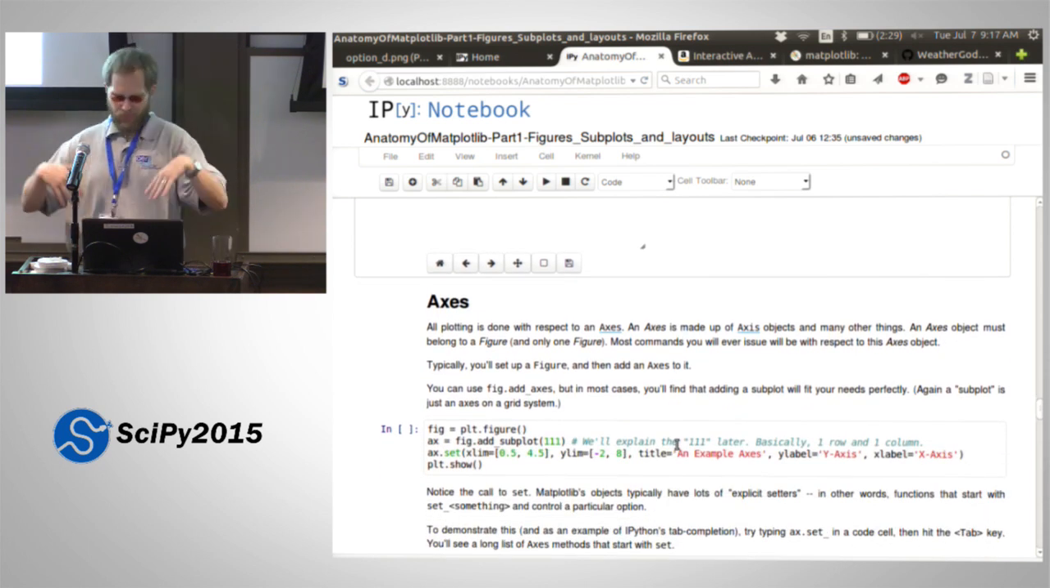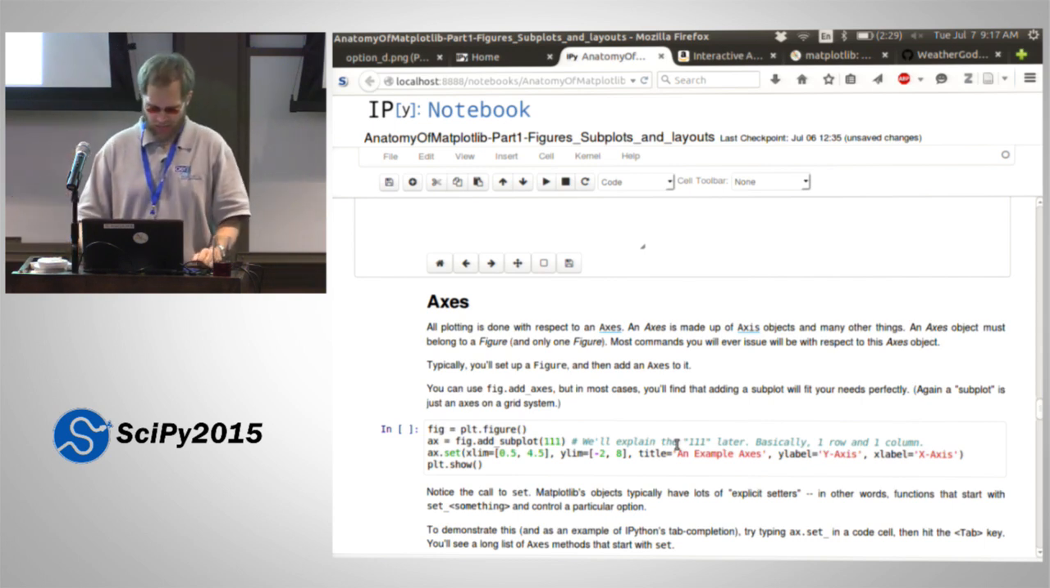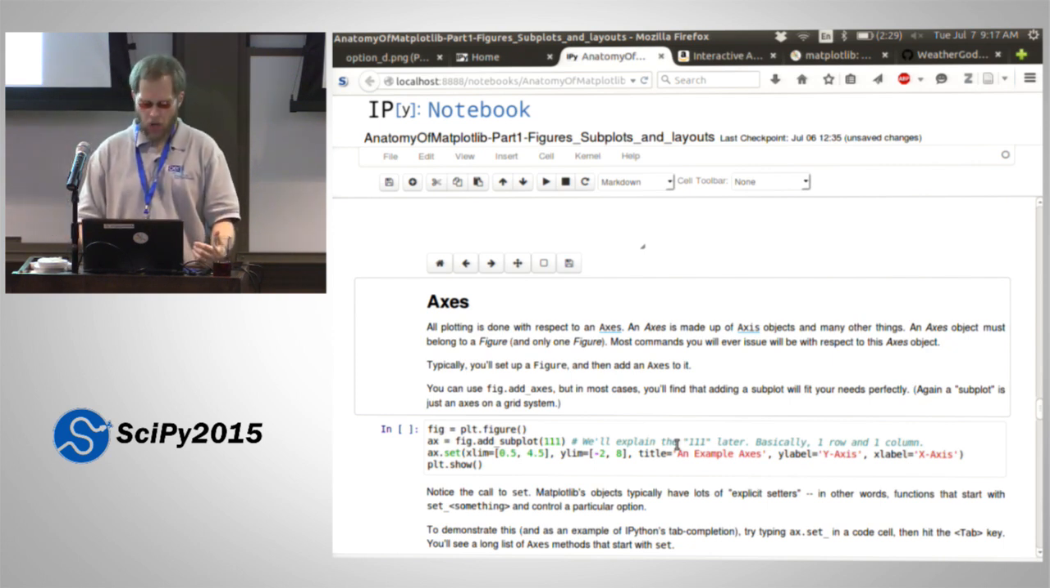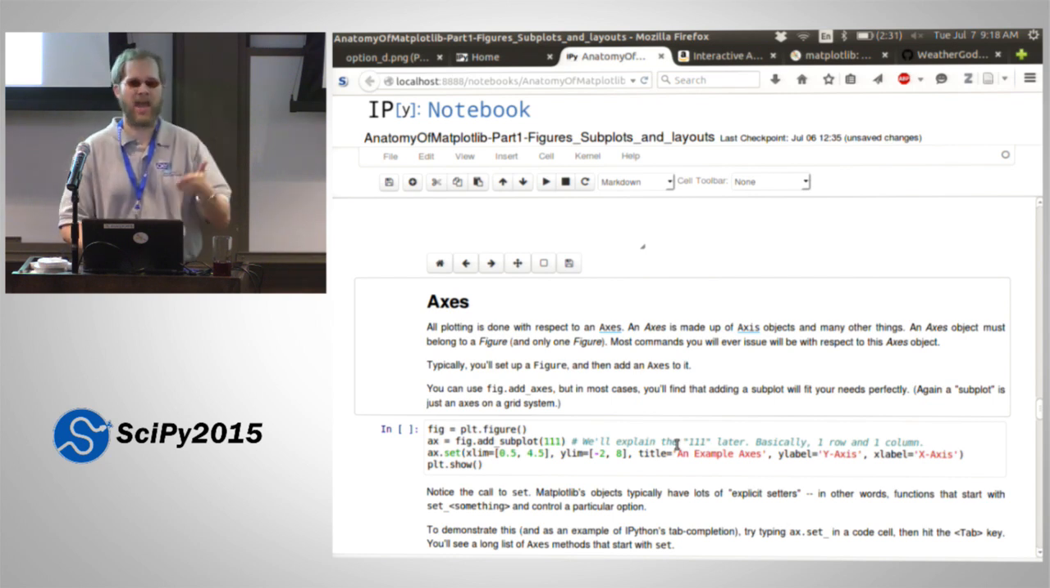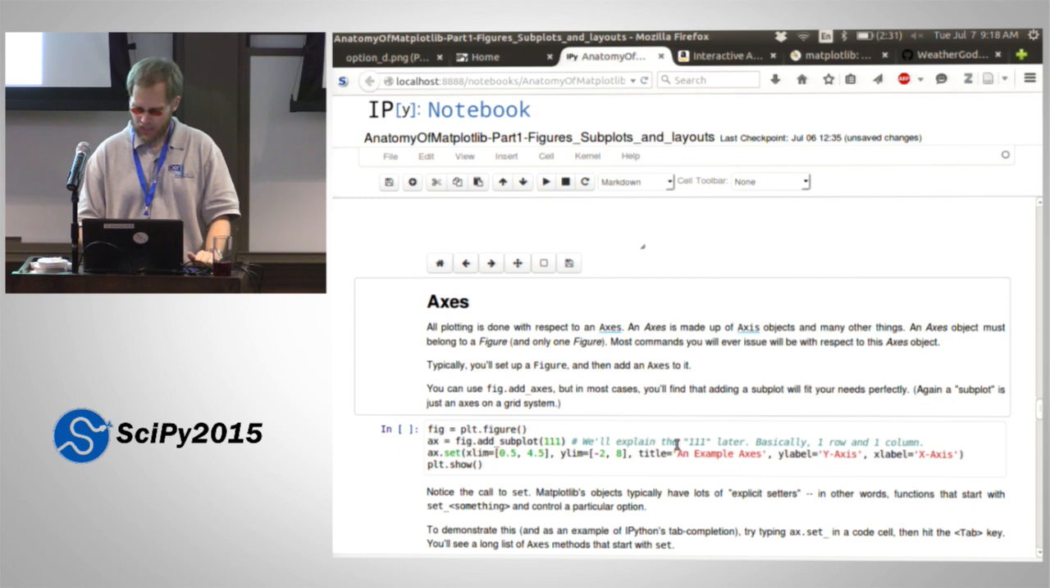Now we're not here to do blank plots, right? You actually want to start plotting things. So let's talk about the axes. All the plotting is done via the axes object. And as I mentioned, axes objects are made up of axis objects. So be careful whenever you say the plural of axis. We tend to say axes in order to distinguish between axes and axis.